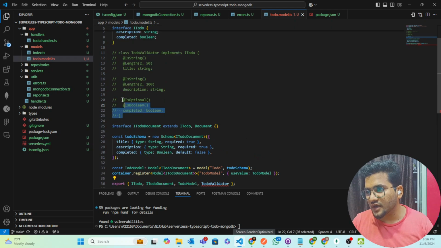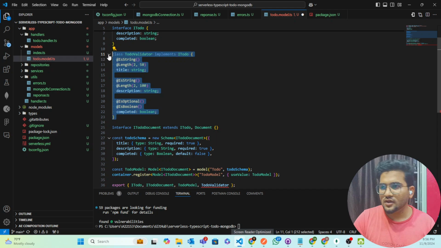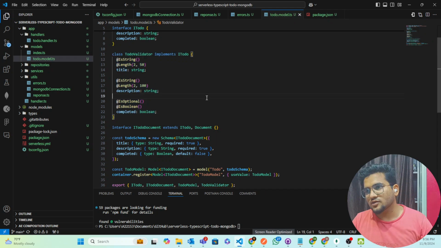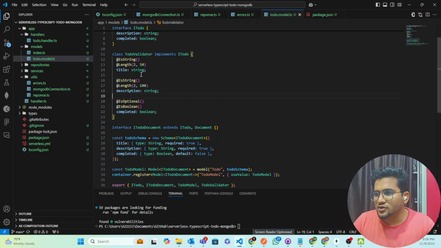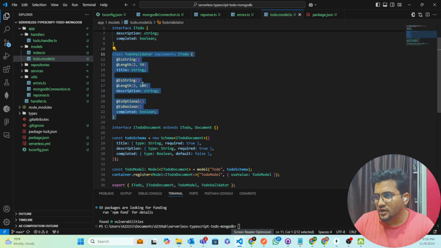Now comes the next part, for validating if we are posting any data, guys. Whenever we post data from Postman or our front end, we need to validate it. It is not related to MongoDB, it is a validation.